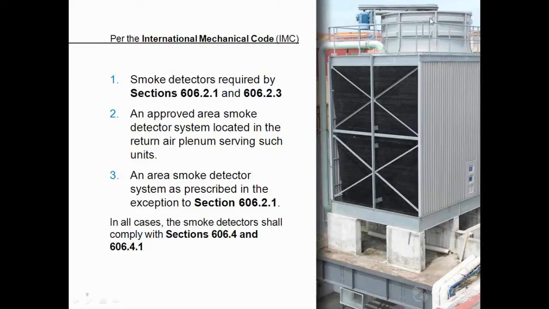Then the third point here references the exception in 606.2.1, and that states where all portions of a building are protected with open area detection that is tied to a fire alarm panel and will shut down the equipment. So then in all cases, the smoke detector must comply with the two sections listed in 606.4, which says an activated duct smoke detector must shut down all operational capabilities of the HVAC system, and 606.4.1 is in regard to tying the duct smoke detector directly to a fire alarm panel.